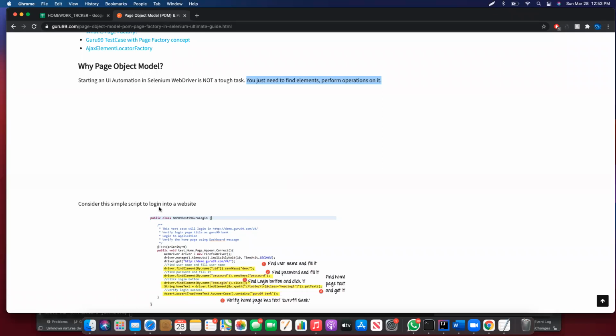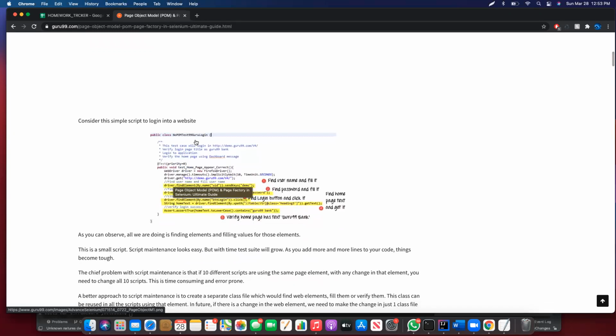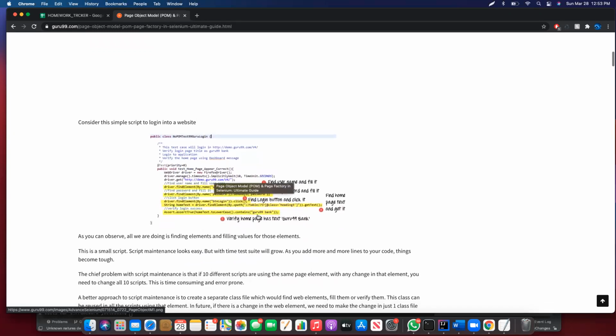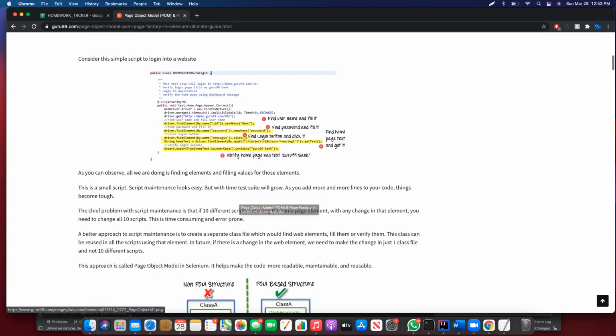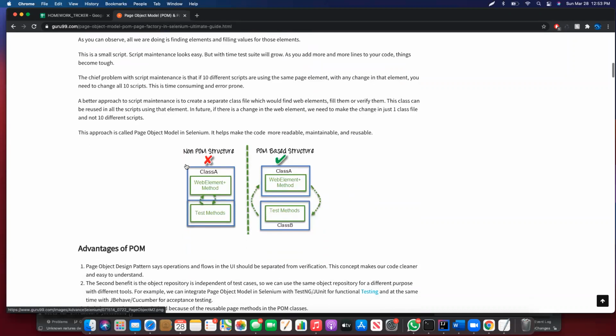Consider this similar script to login website. So this is what we did actually, right? Just now, instead of login, we just went ahead and did the end-to-end flow. Okay, and then I'm not gonna read this whole thing here. I'm just gonna compare what's happening here, right?